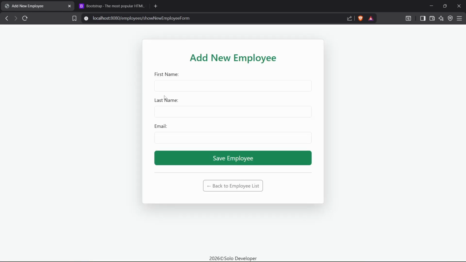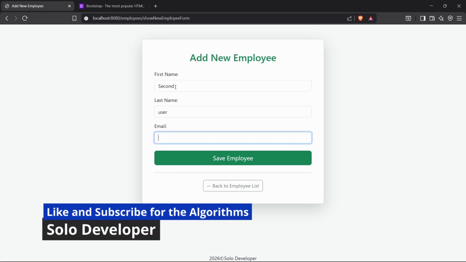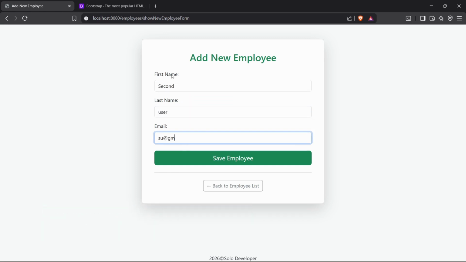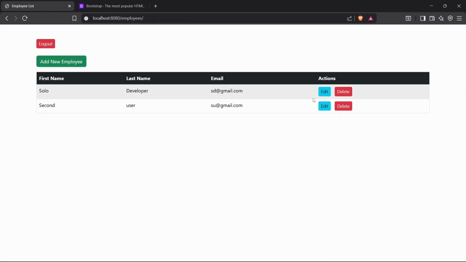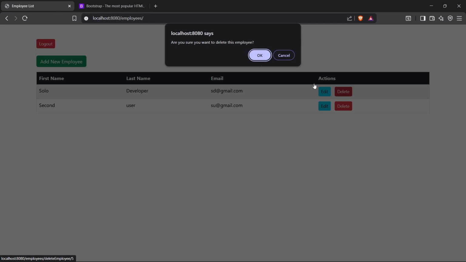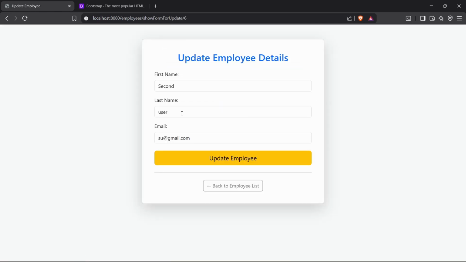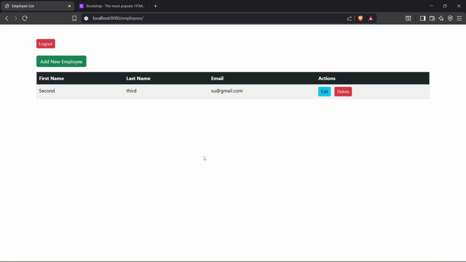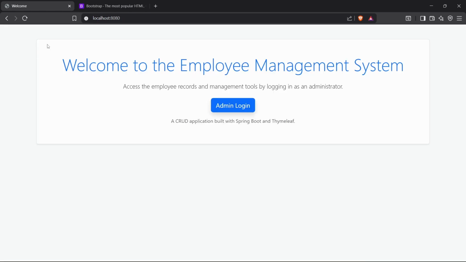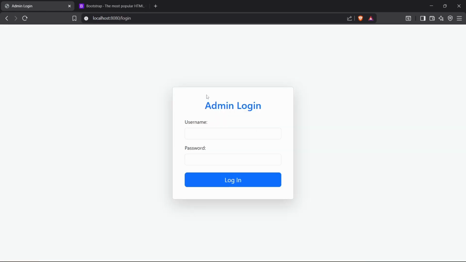I'm going to add another one. So second user, su@gmail.com. Now insert is working. So let's see whether delete is working. It does. Delete also working. Then I will be able to edit. Instead of user, I'm going to put third and update employee. You can see update also working. Then we can do the logout and kind of things. Right, so now we have successfully completed this one.